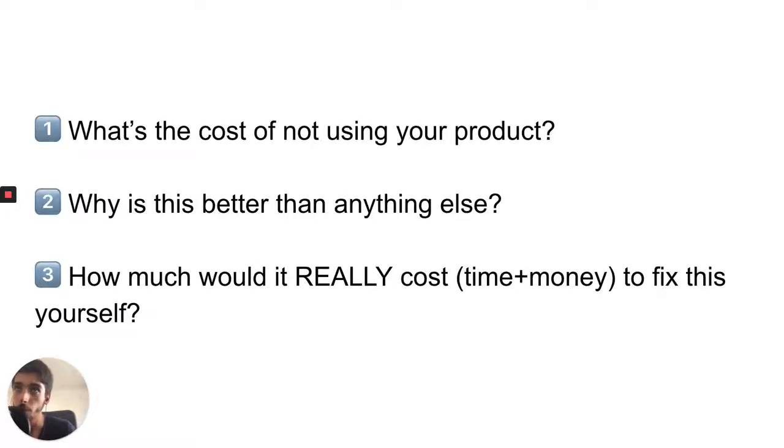So here's how to fix it. One, you need to answer all of these questions basically throughout your website. So one, you need to show them, okay, here's the cost of not using our product. Here's the cost of not fixing this problem, of using something else, of trying to fix it yourself, and so on. Two is why is your product better than anything else on the market? Why is it tailored for their problems in specific? How can it help them and provide something better than anyone else can offer? And number three is how much would it really cost them, time and money or opportunity cost, to either not fix this problem or try to fix it yourself.